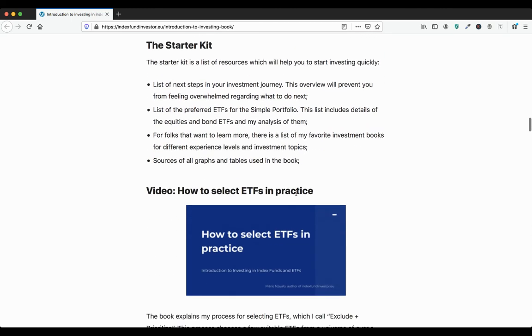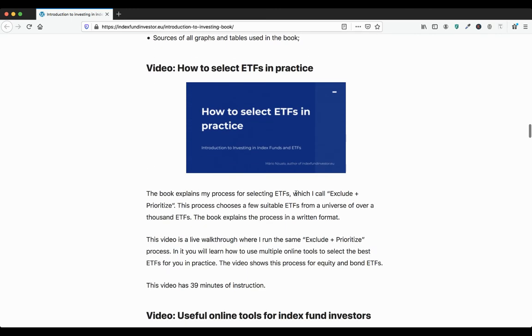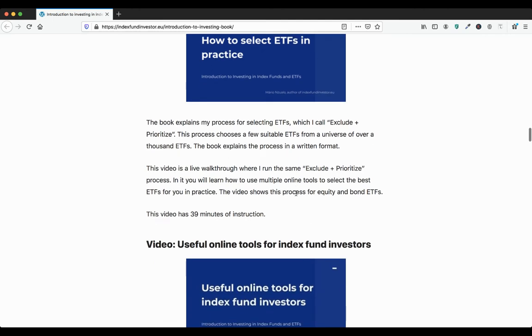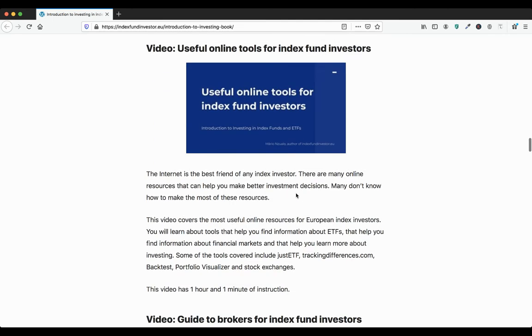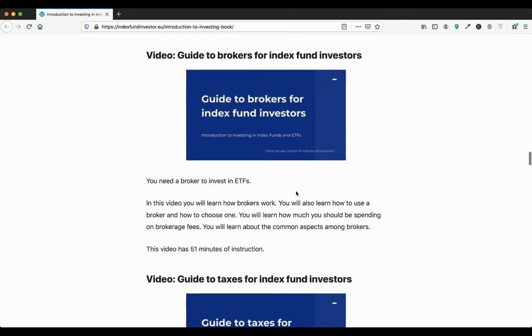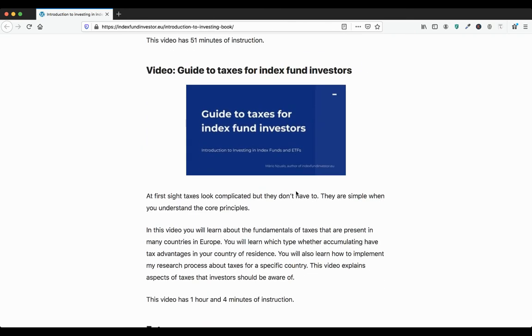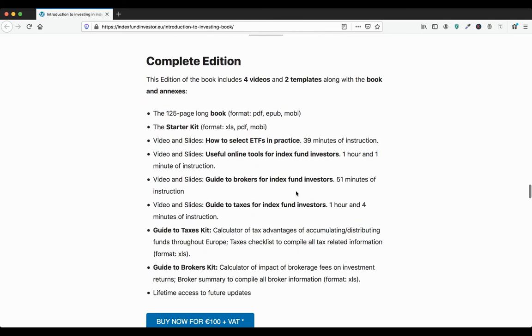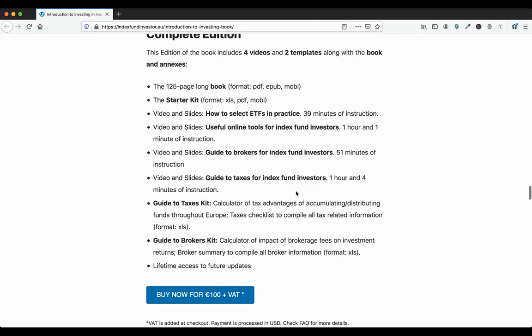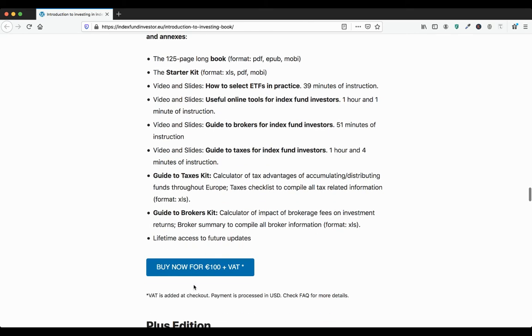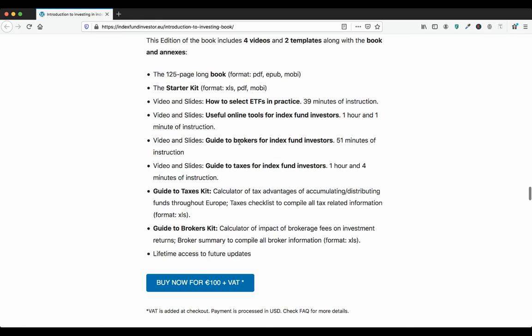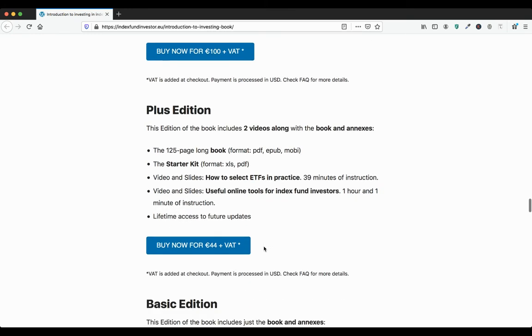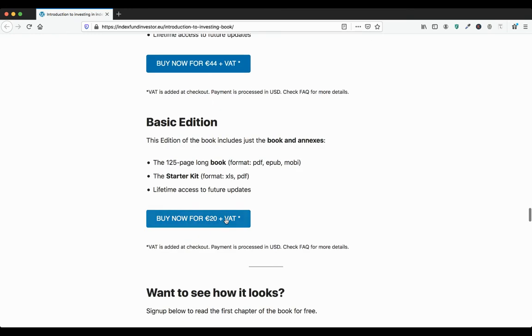Then there is some more text explaining different videos and what they are about. So it's not clear to me if this is part of the book or not. There's more text, and then finally we have a call to action, a button to actually buy something, and a description of what that will include. And then there's a different edition which is cheaper, and yet another one that's cheaper still.